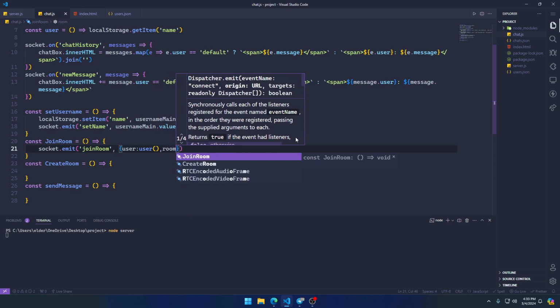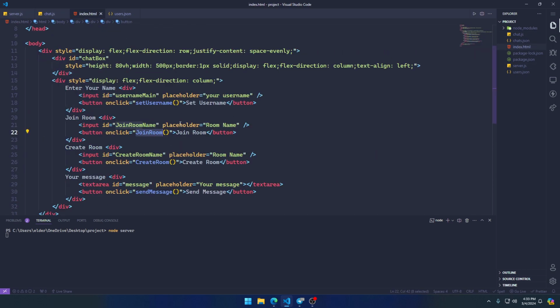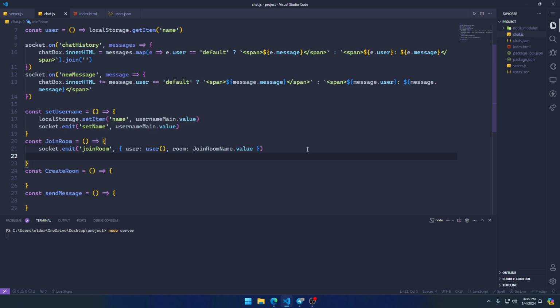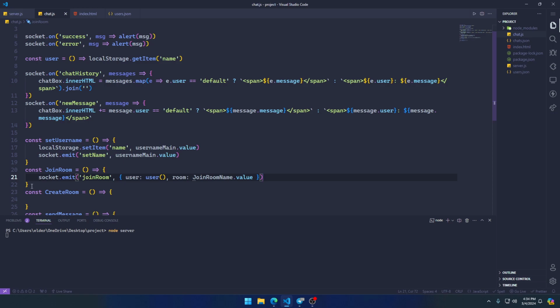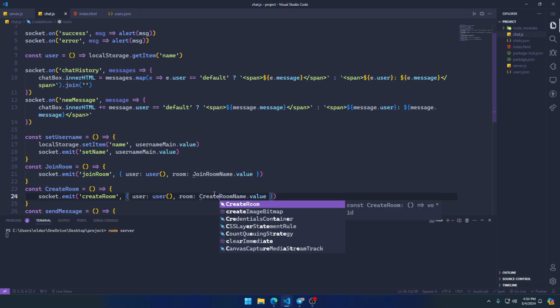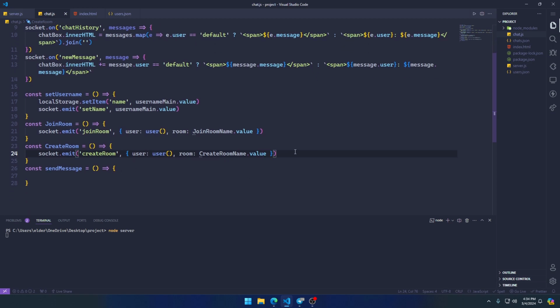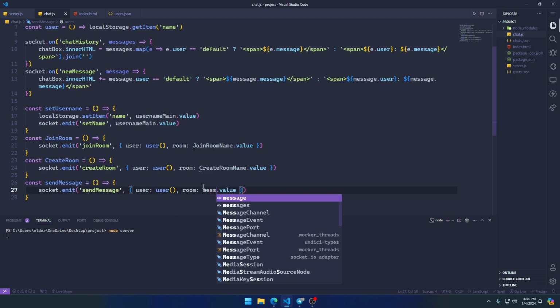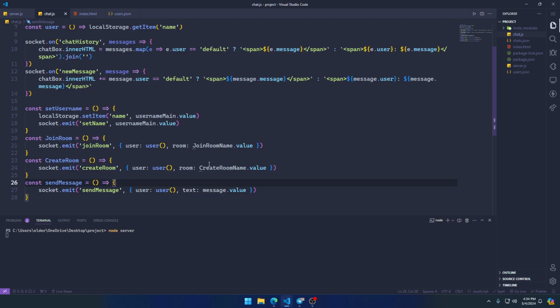And then I have the room. Well, the room value is going to be room name, join room name dot value, and then we're gonna have, I mean, that's gonna be by default happening. Right. Create room dot value, and once I've created the room, I don't think I need to do anything else here. And then we have the send message dot value. This is going to be text, and whatever the text be, right? Send message, and looks good to me.